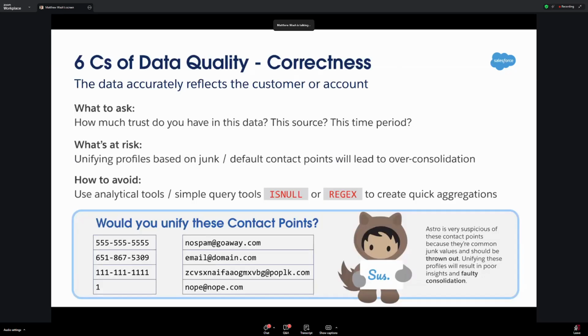The next step is correctness. We want to make sure that the data that we have accurately and faithfully reflects the customer or account. Some of this is not up to the data itself, but up to your stakeholders. How much trust do they have in a particular source, object, or time period within their history? Does trust tend to run low when a certain team was managing governance? Just because there's data there, it doesn't mean that it's going to be useful.